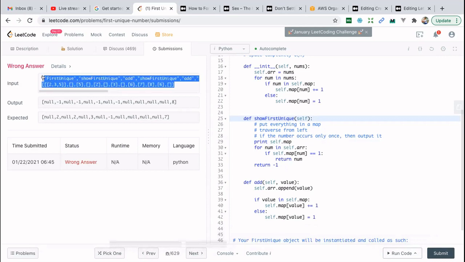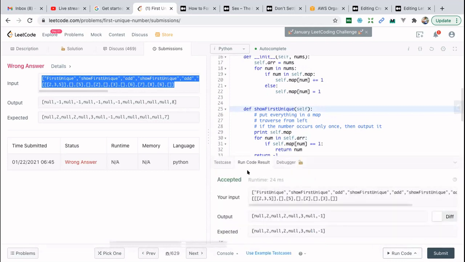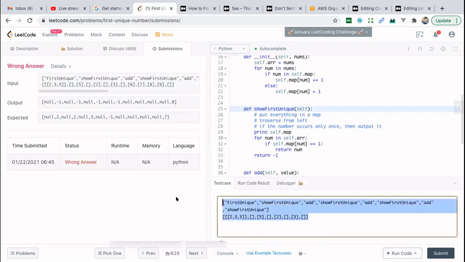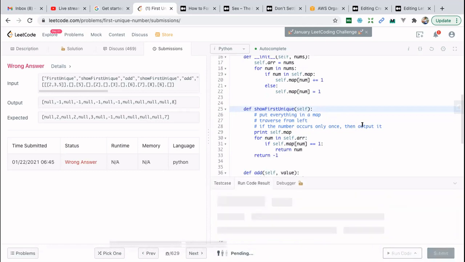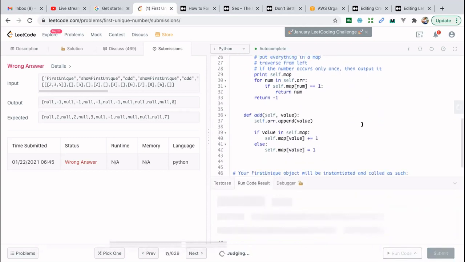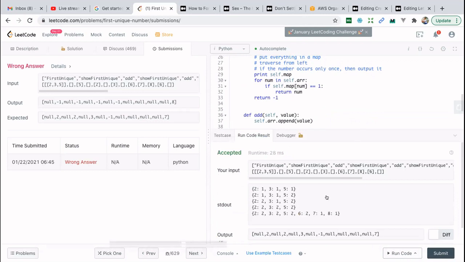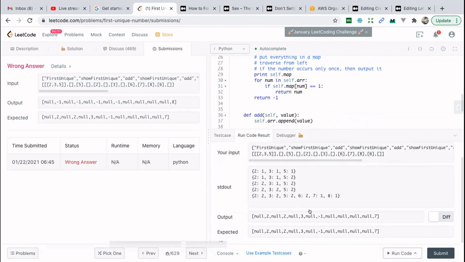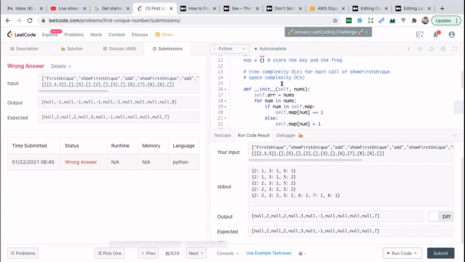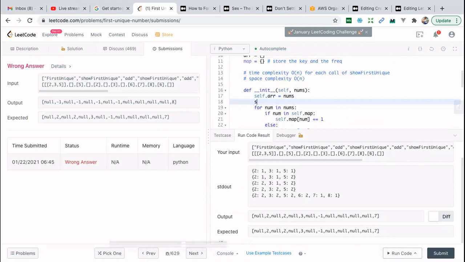Let's take this input here and let's open the console, test case, and run the code. So 2 1 3 1 5 1. Oh, it's giving the right answer, right? Yeah, now it gave correct. It's a problem of initialization. So we have to also initialize self.map equal to this. Oh, yes.